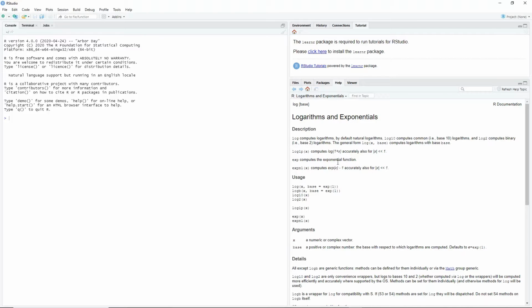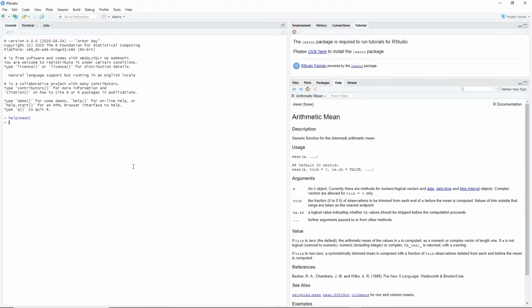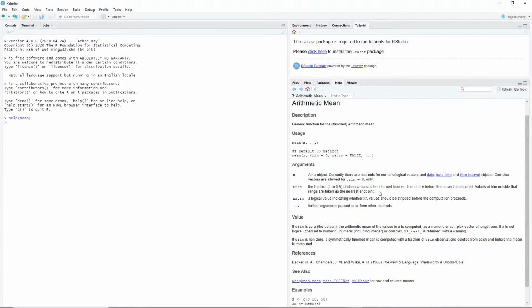So to start off, let's start with help, and let's say I'm starting off, so I need help with a commonly used function, let's say mean. So I'm going to just say help. I'm going to enter what I'm interested in, and this IDE actually prompts you as well, so you can say generic function for the trimmed arithmetic mean. And if I hit enter, on the right hand side you see that it provides a very detailed description, and this is really helpful if you don't know how to use a command or a function.